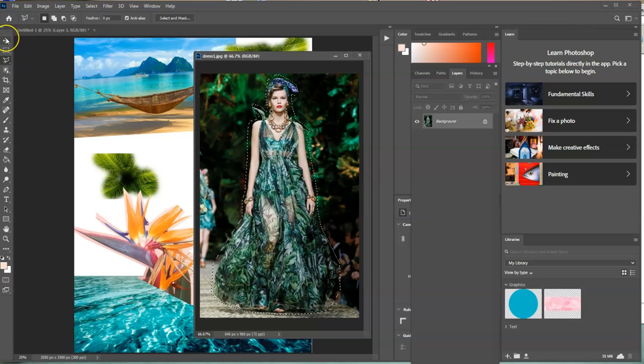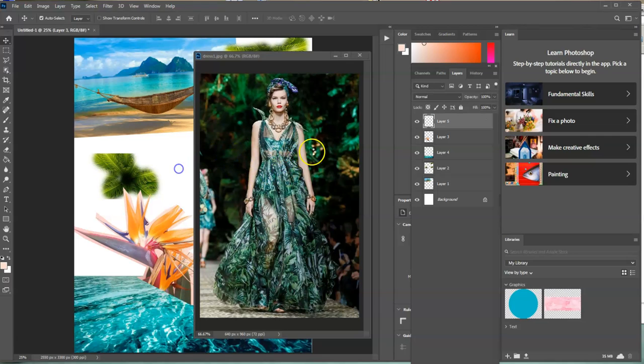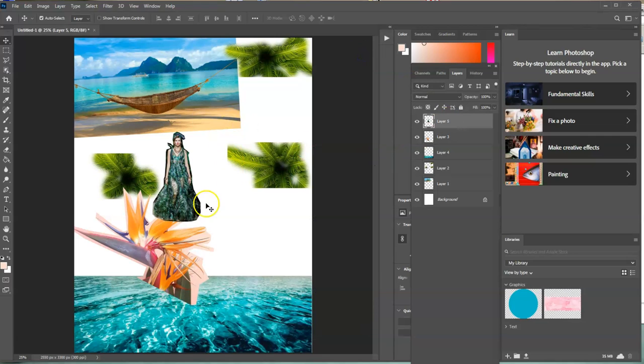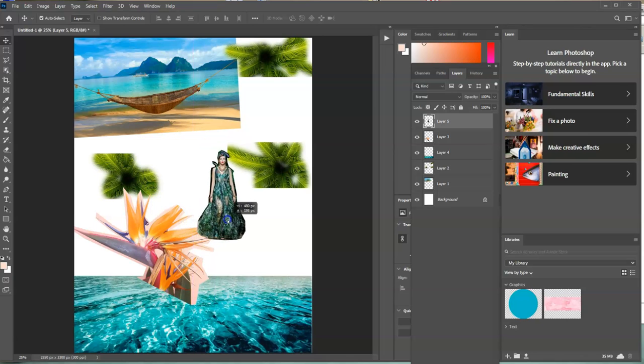So once I have a selection active, remember some of you just move like this, then you just move the selection itself, not the image. So you must click the move tool again, and then move. Okay, so let's repeat one more time.